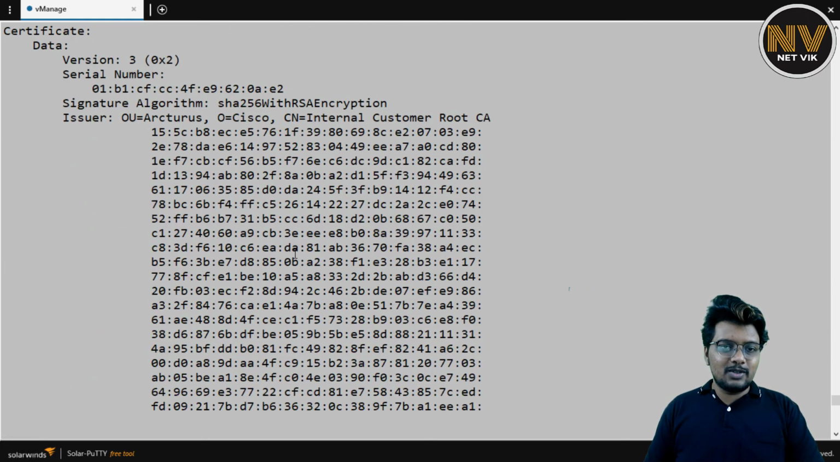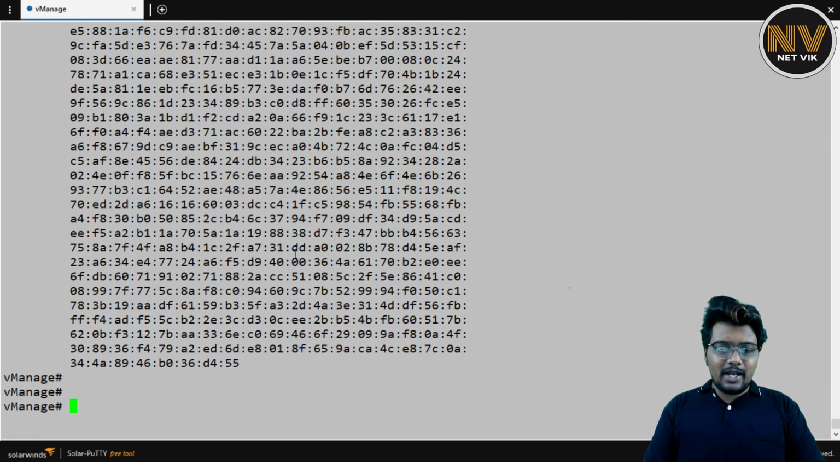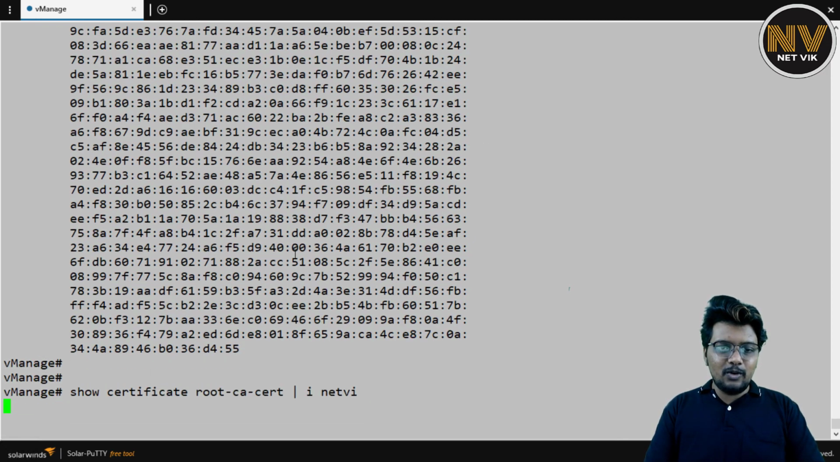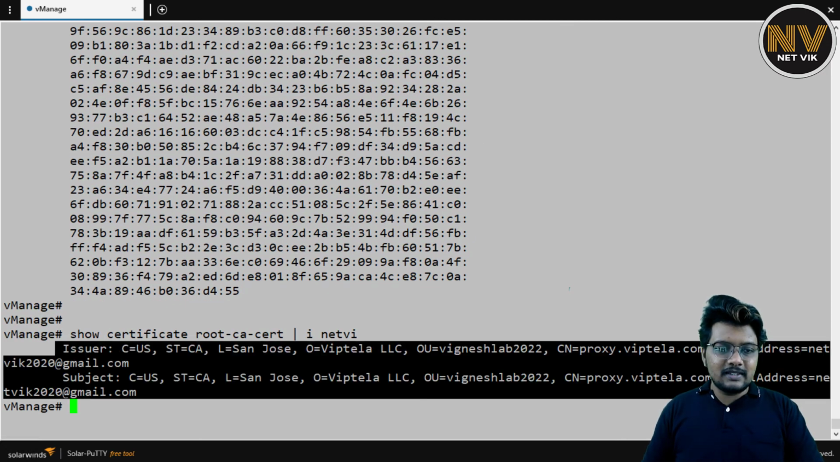I can show you this quickly. So if you see, this is how it's going to look actually. So what I have done is I just have carved out the output and showed you only the specific lines to prove to you that the root certificate is installed successfully into the vManage.